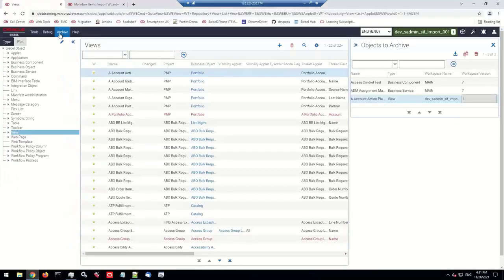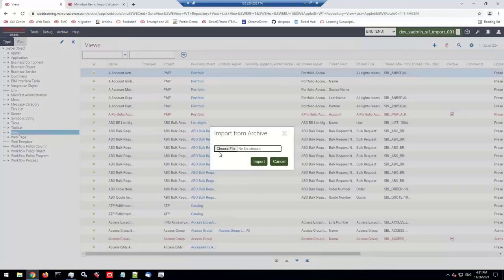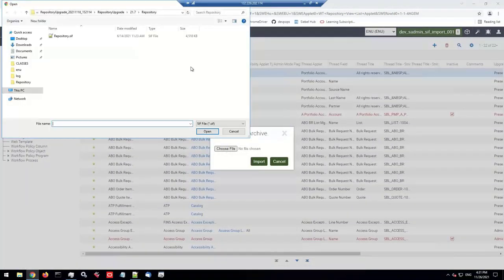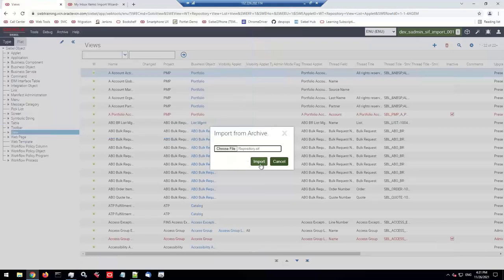So that works fine. And what about the import? Let's try an import. So you pick a SIF file. I do that quite often. The repository upgrade has SIF files, so I want to know what's in the repository upgrade. It's quite a big one, so it's actually 4 meg. So it's also stress testing.